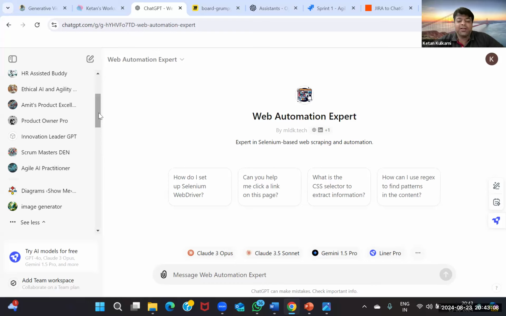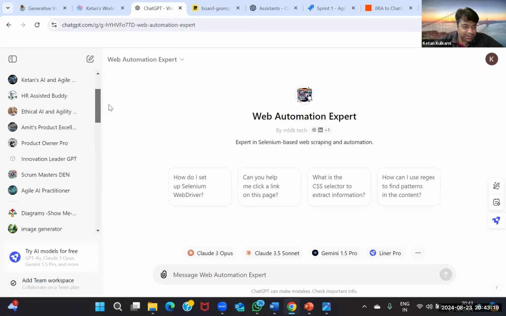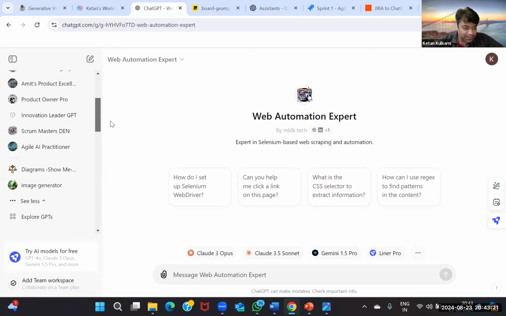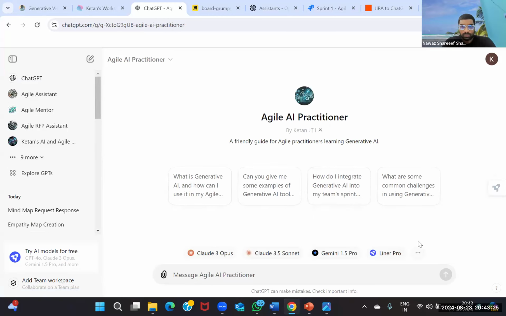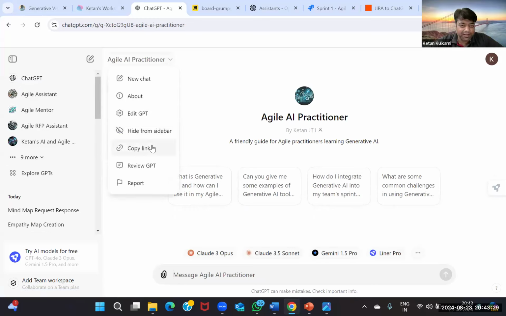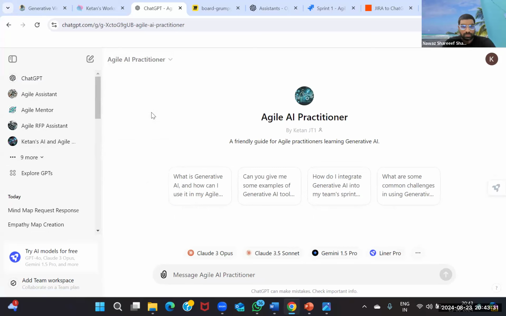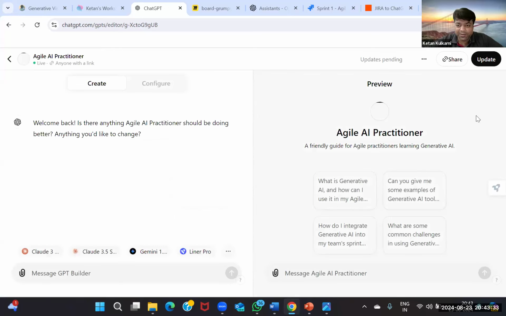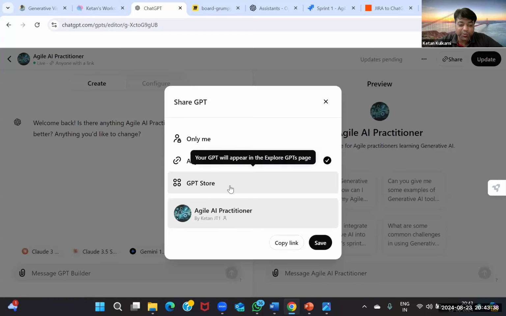It's up to you. The first user is we ourselves. There might be many people like us with whom we can share the link. If I want to share this with all of you, I just have to go inside this and share the link with you. Copy link. If I go and say edit GPT here, it goes into the edit section, and I can say share. The moment I share, it says GPT store.